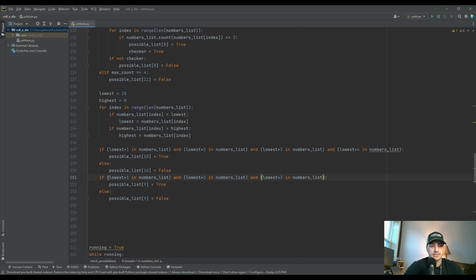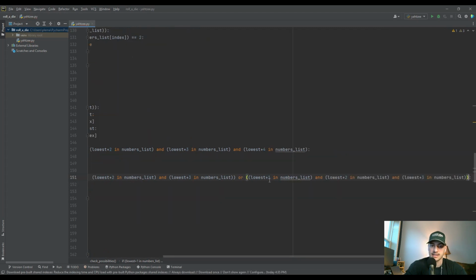So if lowest plus, fortunately it's not that hard. If lowest plus 1 plus 2 and plus 3 are all in the list, that means that we have a small straight starting with whatever our smallest value is. So think you have 1, 2, 3, and 4 and a 6. That's not a large straight because you only have 4 in a row, but your lowest does work. And you probably see where we're going with this, and you've probably also noted that we haven't used highest yet.